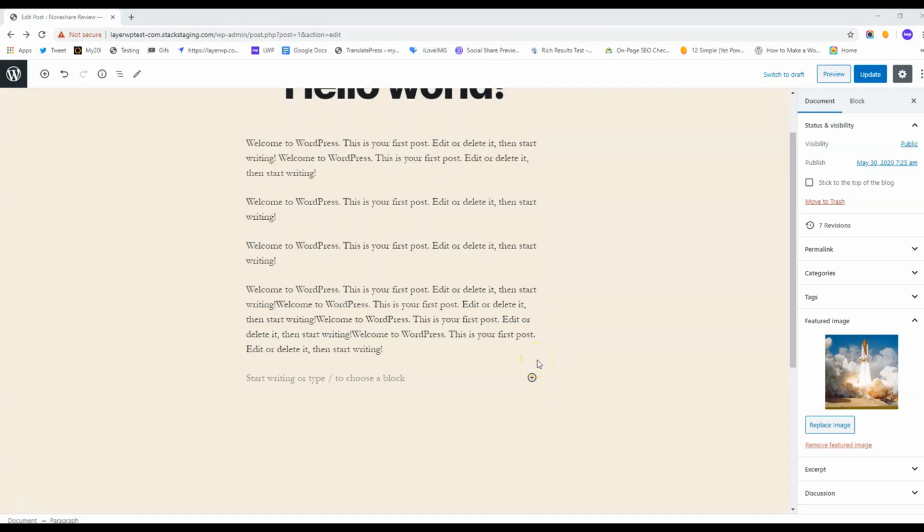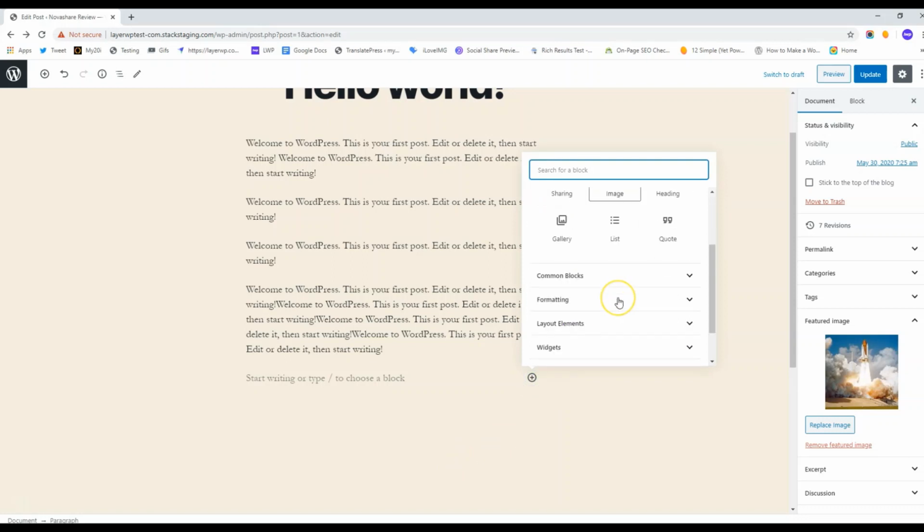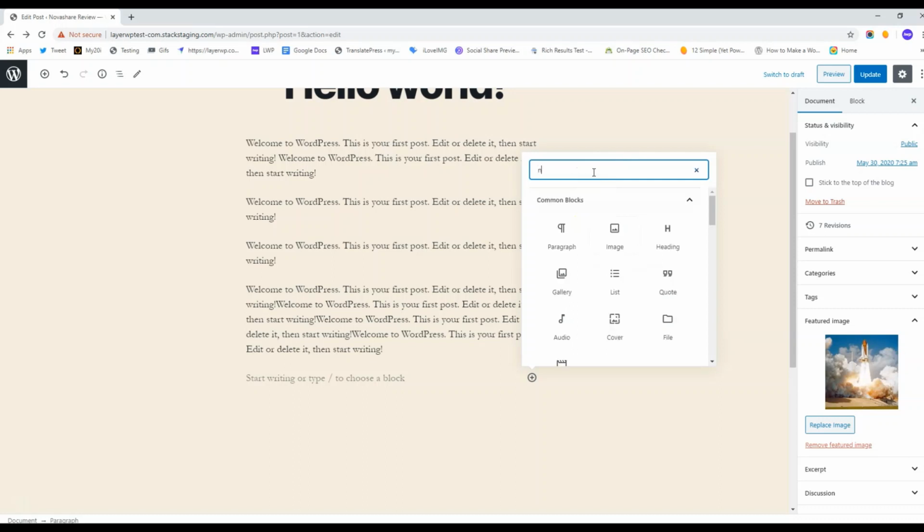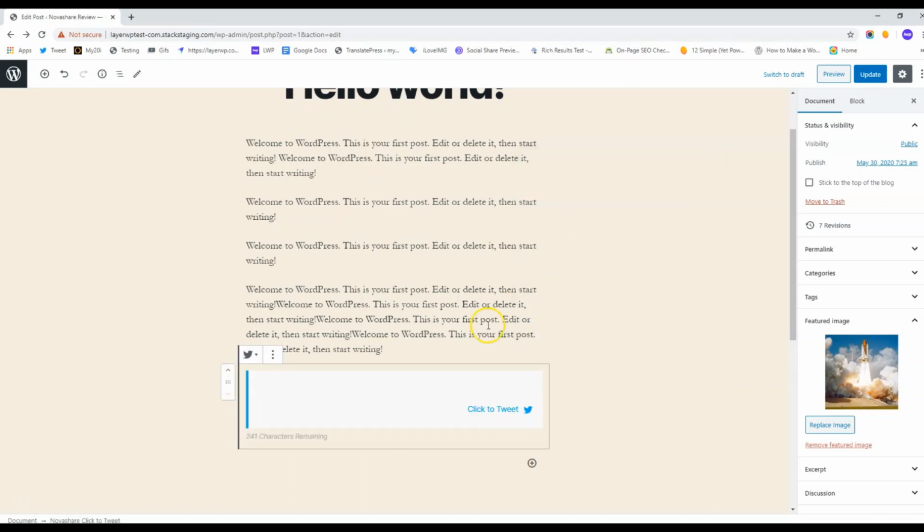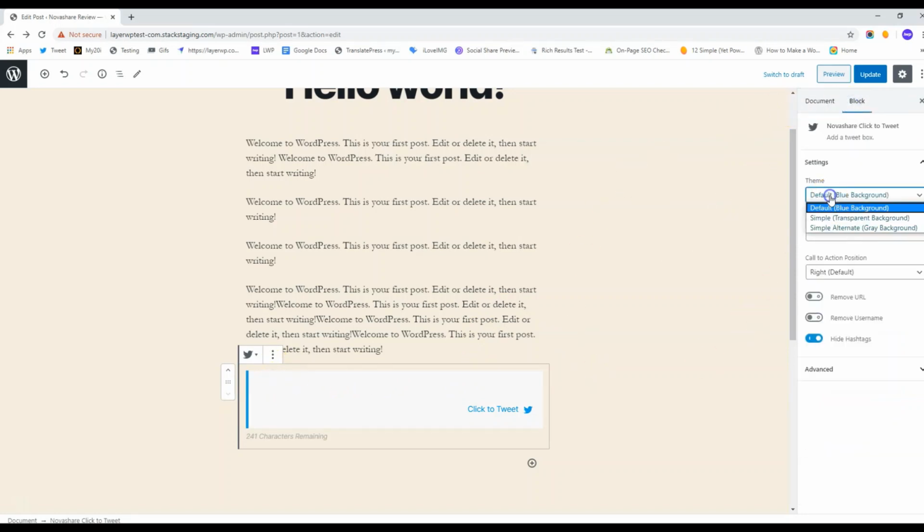Welcome back. Now I'm going to cover the click to tweet box and how we can use it, what it looks like, and that sort of thing. So if we click here and we want to add our Novashare box in, if you can't find it, all you have to do is type in Novashare click to tweet. Simple as that. Okay. Now, selecting this box and the block itself, we've got default blue background, simple transparent background, simple alternate grey.